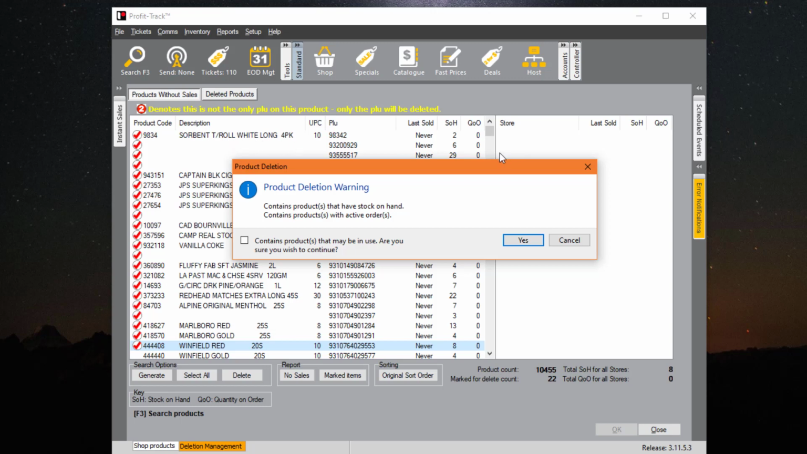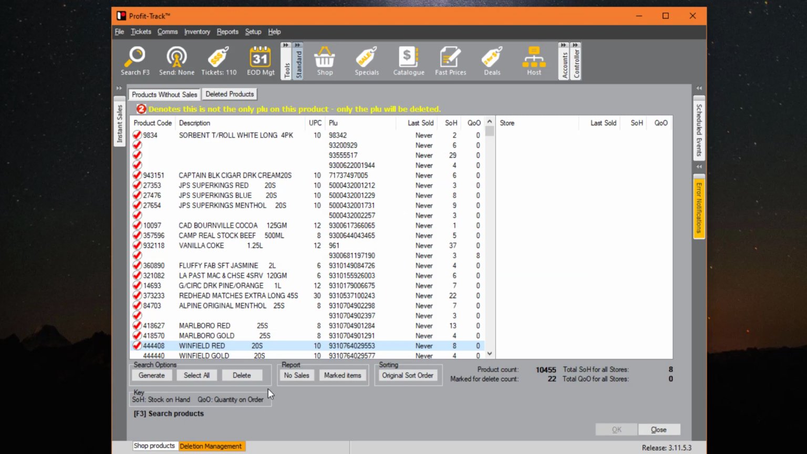I assume that's toilet paper. So it's got 29 units there, 6 units there, 2 units there. So it's saying you have stock on hand and you have products that have active quantity on order, are you sure? So tick that and click yes, and it'll delete.